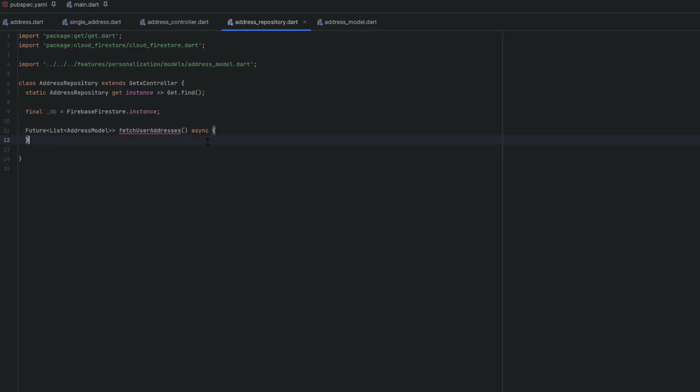It is going to receive nothing because we have to get all the addresses of the current user, and definitely it will be a cloud function. Make sure it has a return type of Future list of address models, and also it should be an async method. Let's add try catch.